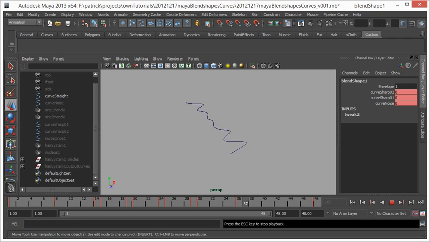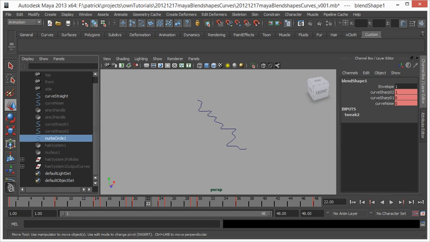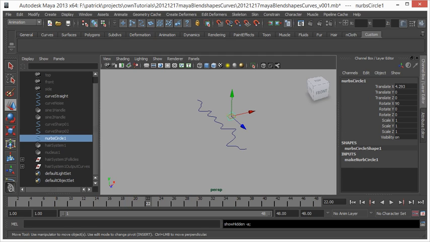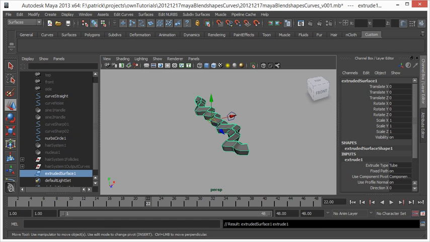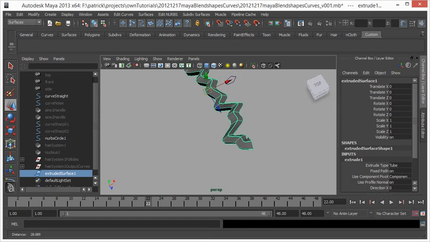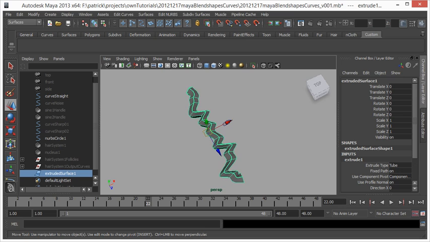So yeah. With that curve, we can do a lot of things. We can make something travel along the curve, because curves can be motion paths. We can loft something along that. So we can get that and extrude a shape like that, for example. And then that shape would be animating.